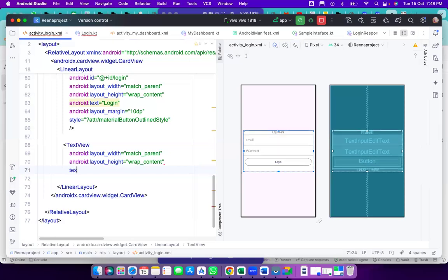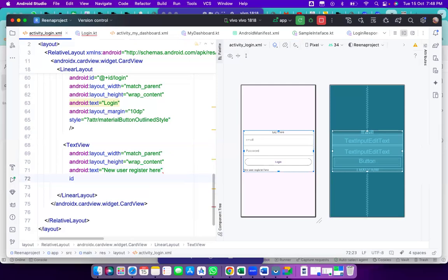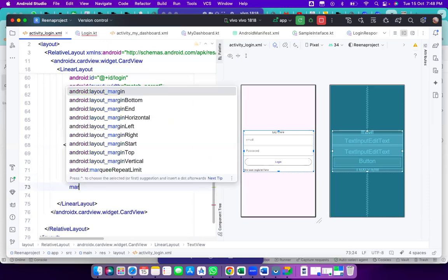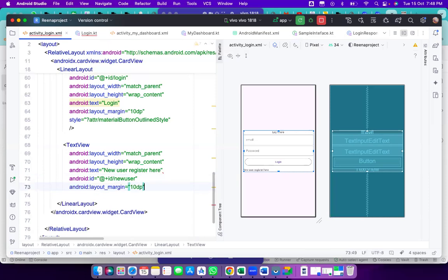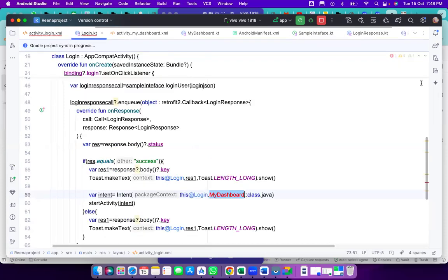And here I'm adding the text. That is the new user, new user register here. Something I'm adding as the text. For that, for taking one ID, new user. Some margin also I'll give, 20. Done.